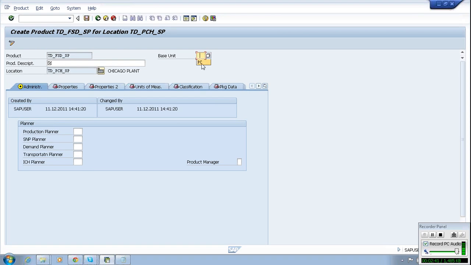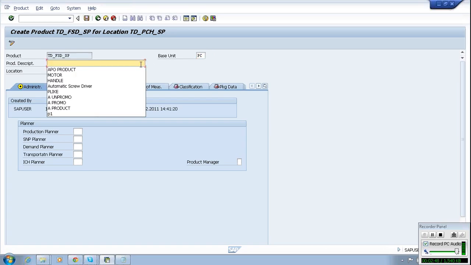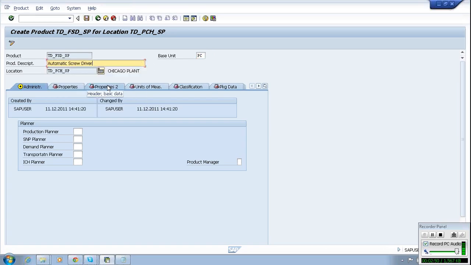So here the base unit of measure, whatever the planning area base unit of measure PT, we are taking the same thing, and we are giving the description of the product, like our finished product is automatic screwdriver. And here, whatever SMP planner we have created for the product master, we are taking here. So we have created it as SP setting. Yeah, so same thing I will do.